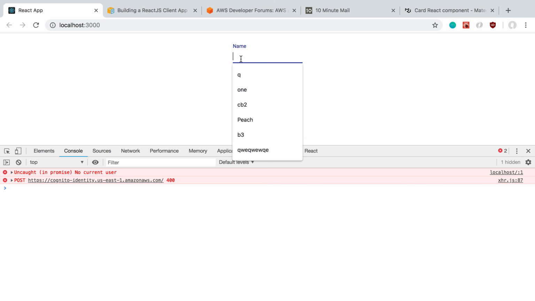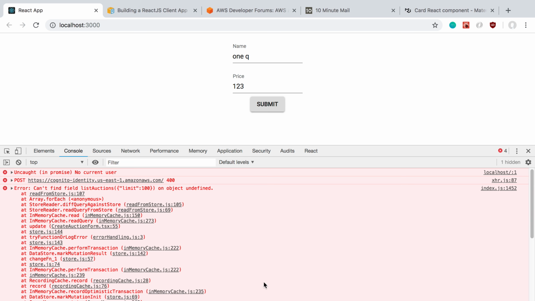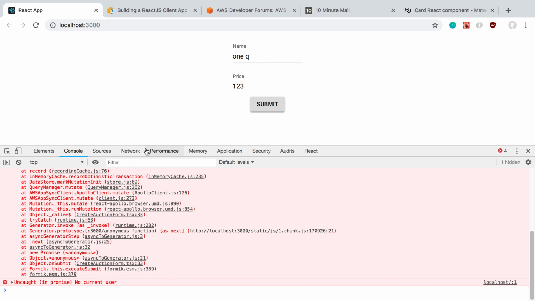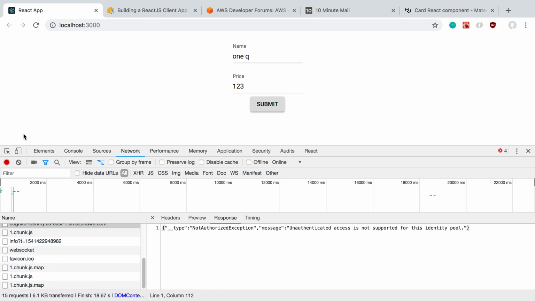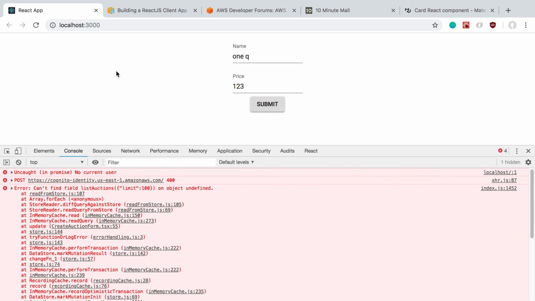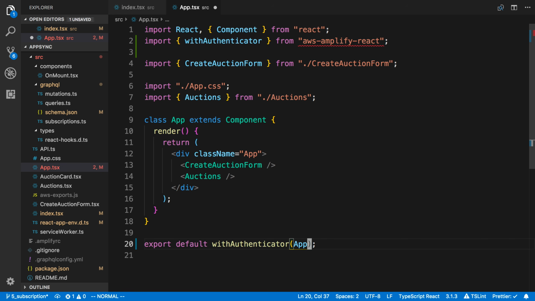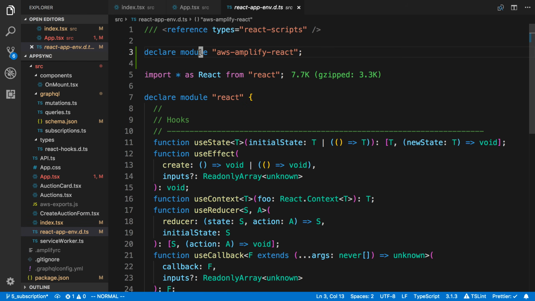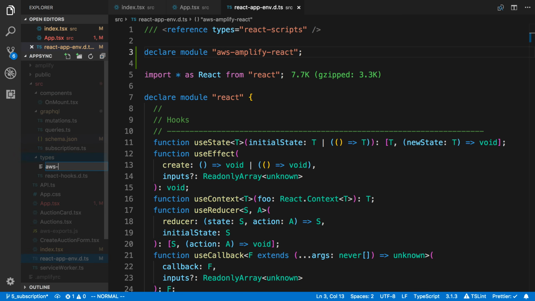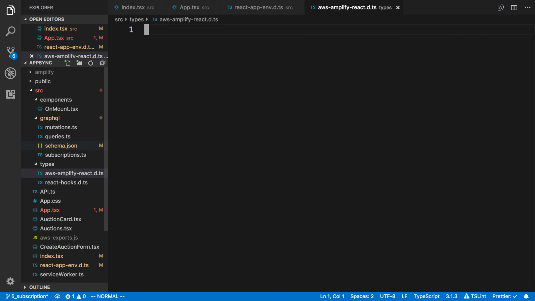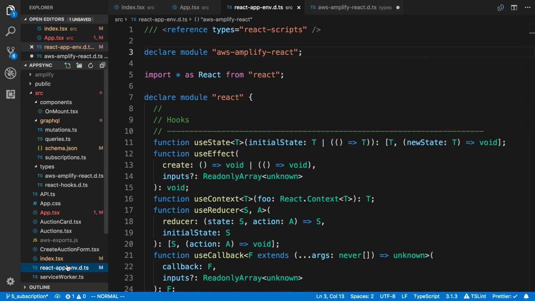And let's say we try to create one. It's going to be $123. Submit. It doesn't like it, and it looks like it can't find the field list auctions on object undefined. Not sure what that's about, but anyway, this is all crashing because we're not logged in, and we added authentication now. So that's the next step: how do we get the user to log in? Well, we can use this with authenticator piece. So copy that, we'll reapply it. And this did not seem to work, so I'm going to move it into its own file, AWS Amplify React.d.ts, and paste it in. And we'll grab that.